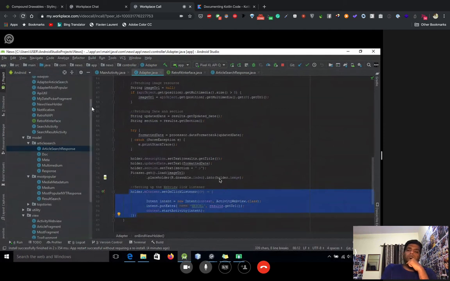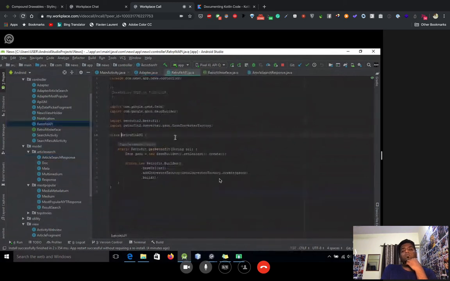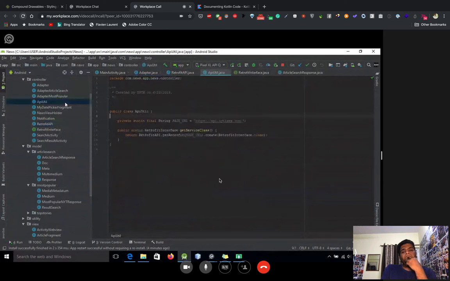Obviously, the base URL of my Retrofit is here. This is where I stored my base URL, rather, for the New York Times. This is where it has been stored.